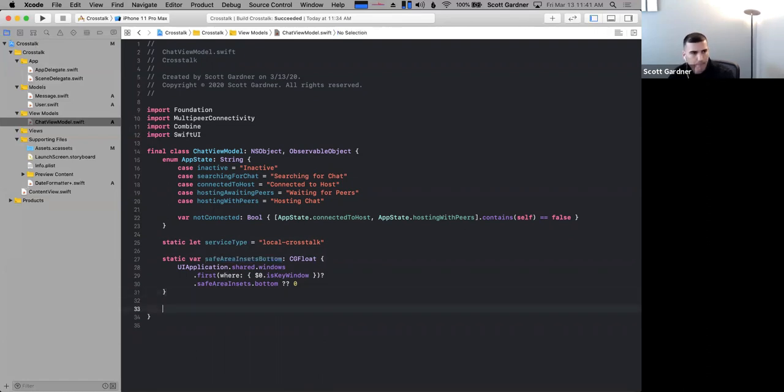All right, next we're going to create a series of publishers using a property wrapper called @Published. What this will do is allow us to take what would normally be just a regular property on a type like this chat view model class and make this something that we can subscribe to and bind our SwiftUI views to that state as well.